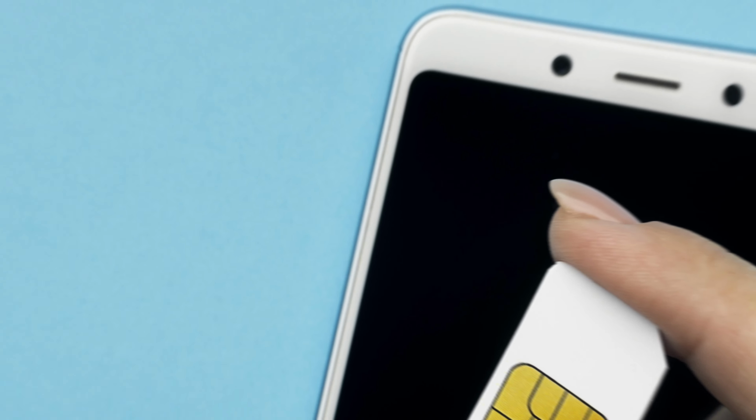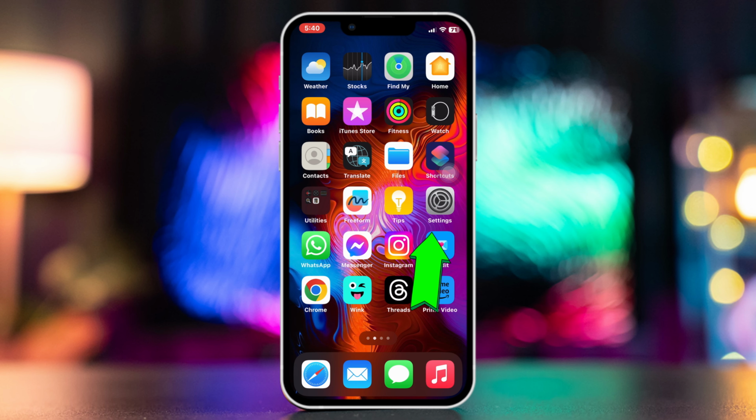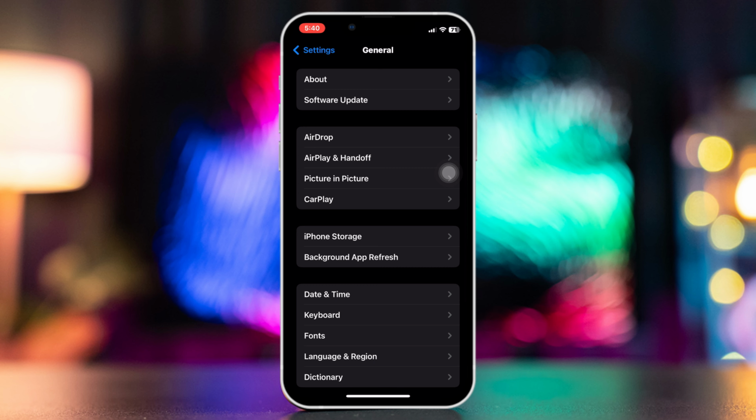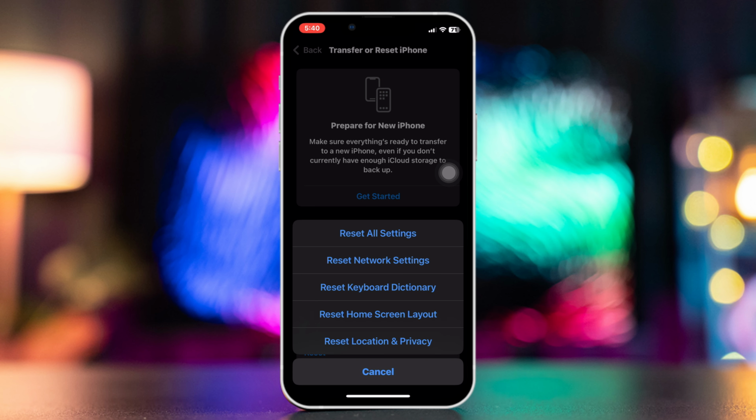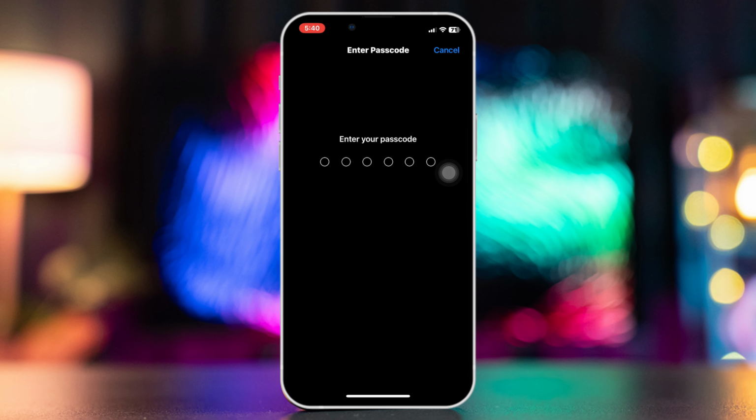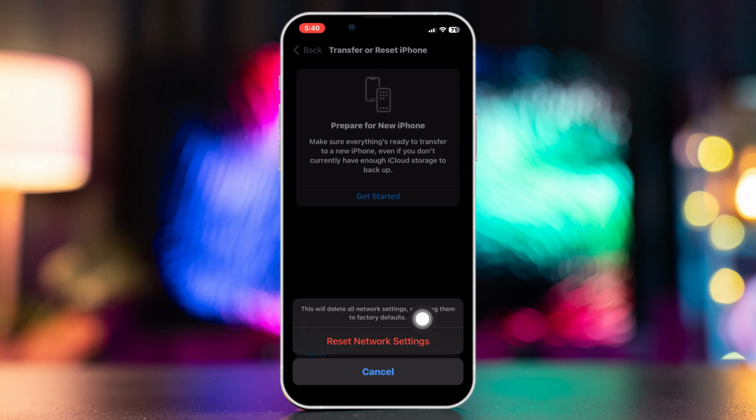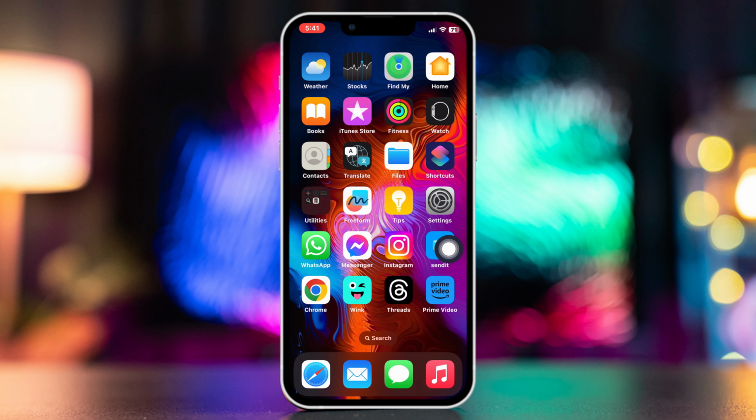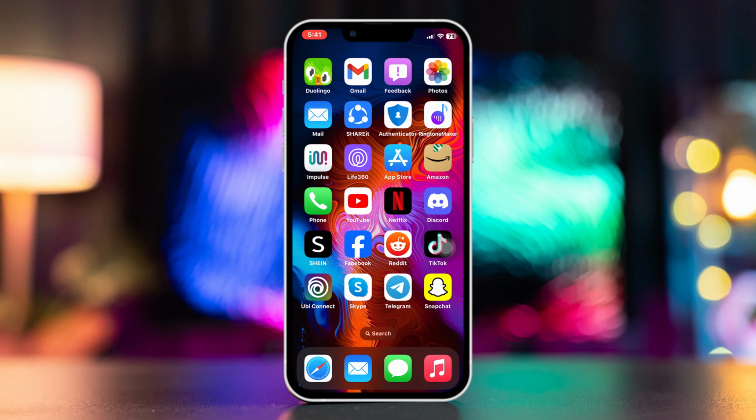Reset network settings. First, eject your SIM card. Then open Settings. Scroll down. Tap General. Scroll down. Tap Transfer or Reset iPhone. Tap Reset. Reset Network Settings. But make sure this will reset all of your network settings and they will go back to default values. Tap Reset Network Settings again. Then insert your SIM card again. Then check your issue. After doing all these processes, hope your SIM card not supported issue will be solved.